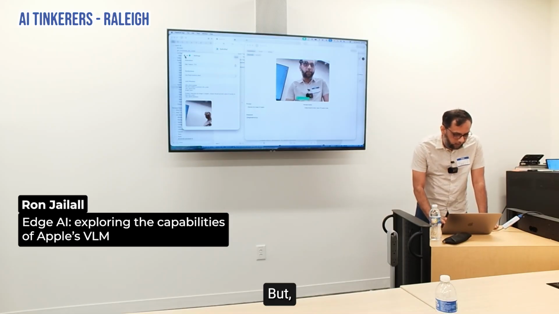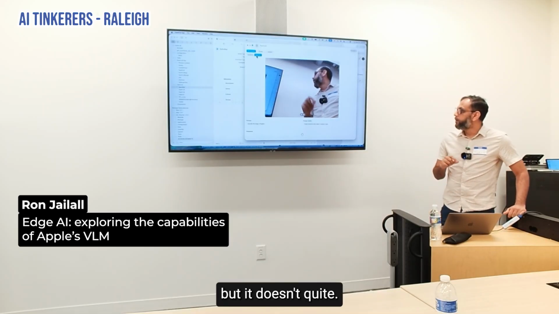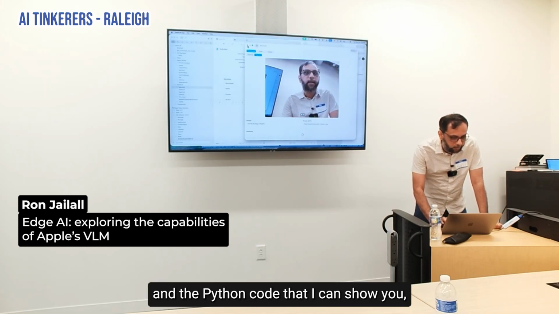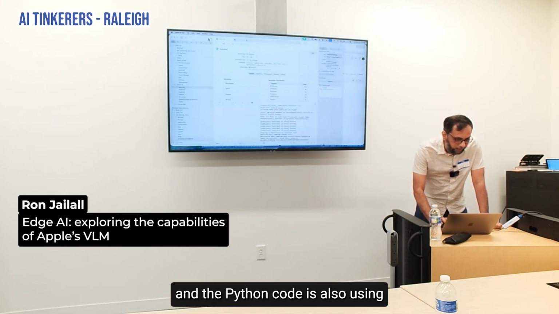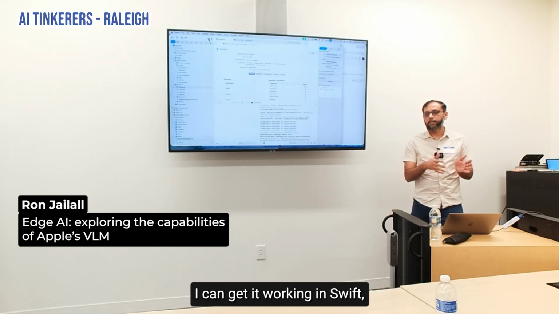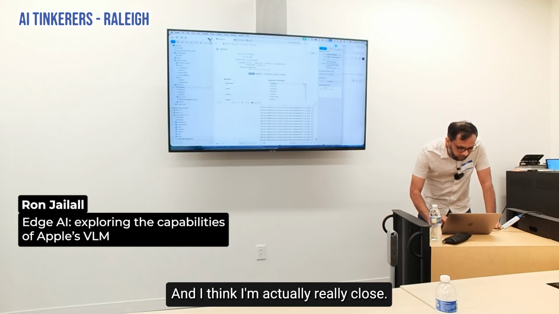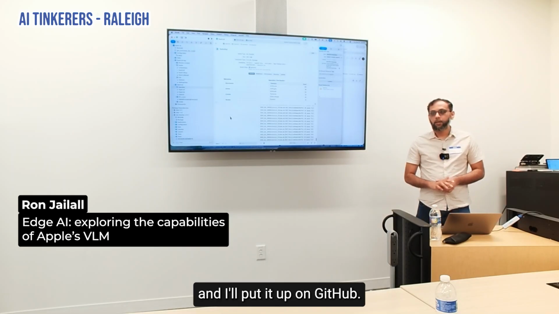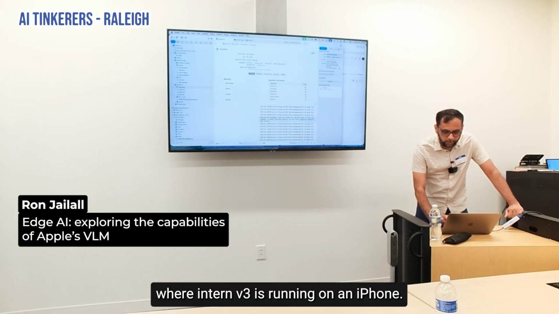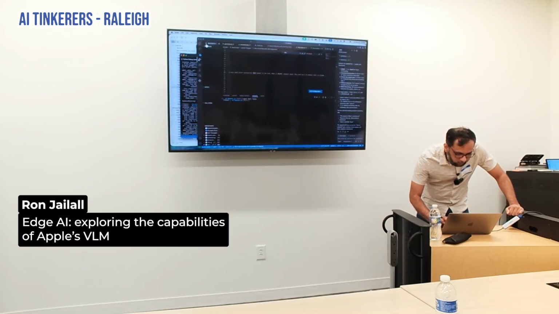So I started working on that. The model loads and it runs, but there's some kind of bug in the Swift code. I do have another demo in the Python code that I can show you, and the Python code is also using Apple's MLX framework. So in theory, once I can get it working in Swift, it should work identically to Python. I think I'm actually really close, probably another couple days, and I'll put it up on GitHub. I think it'll be the first project where InternVL3 is running on an iPhone. But for now, I'll just run it on the laptop here.